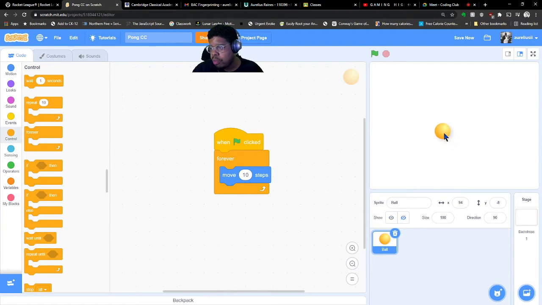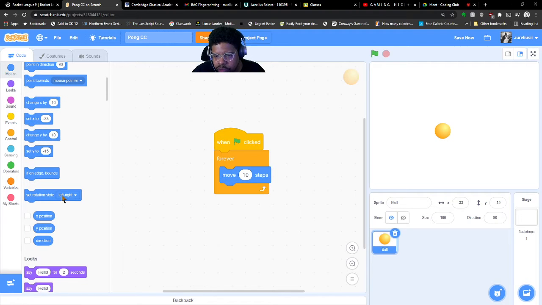All right. So what I wanted is that when it hits the edge of the game board, I want it to bounce back. So what I can do is go up here where it says motion, and I can have a little block on here that says if on edge, bounce. And so now when it hits the edge, it bounces back.